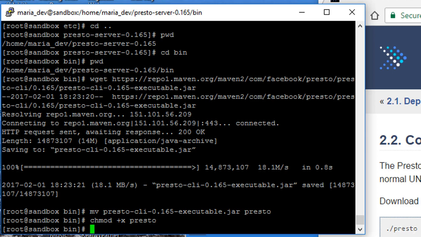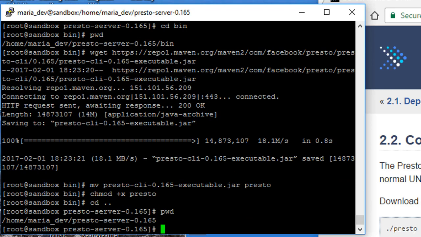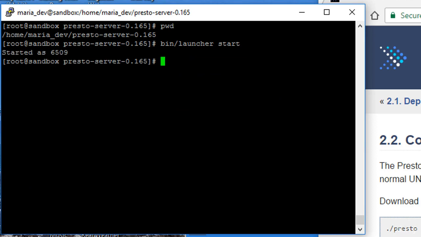All right, so now we're finally at a point where we can launch Presto and see if it works. Let's cd back up to the top of the Presto server directory. So again, if I do a pwd, you should be seeing that you're currently inside home/maria_dev/presto-server, whatever version we installed. And now to start the server, all I need to do is type in bin/launcher start, just like that. And that will kick it off as a daemon that's running in the background. It does take about a minute for that to spin up and be ready to receive requests.